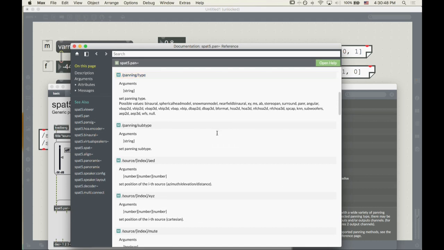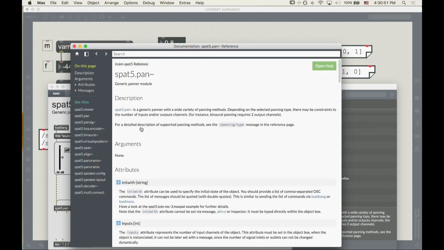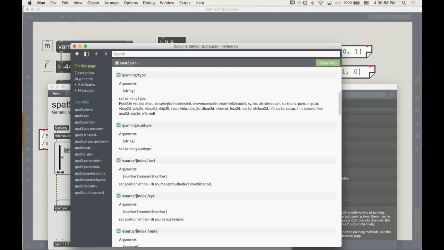Aha, for detailed information, that's nice. For a detailed description of supported panning methods, see the panning type message in the reference page. Okay, let's do it. So these are all of the different panning methods that SPAT gives you, which is quite a number of them, even including WFS. Woo, and null. Wow, what's that? But WFS, cool. So there are many, many useful things here.